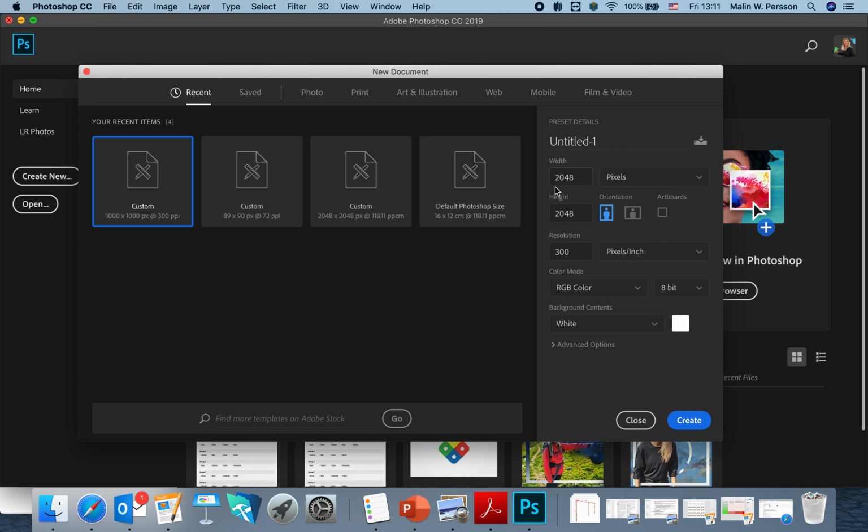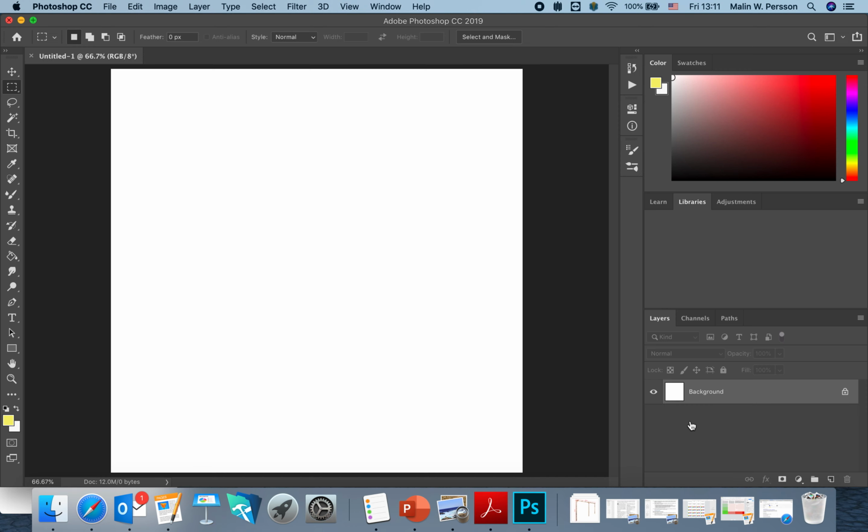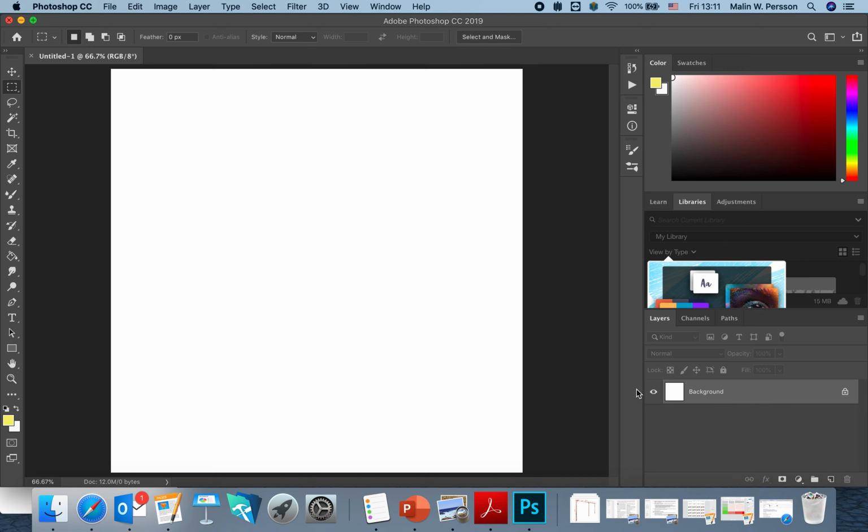You make sure that you have your 2048 width and height in pixels. You have your 300 pixel resolution, RGB color, white background. You could change this here, but we're going to do it the way that we typically do it in class. Just hit create. So to create your frame, the first thing we're going to do is unlock the background layer.